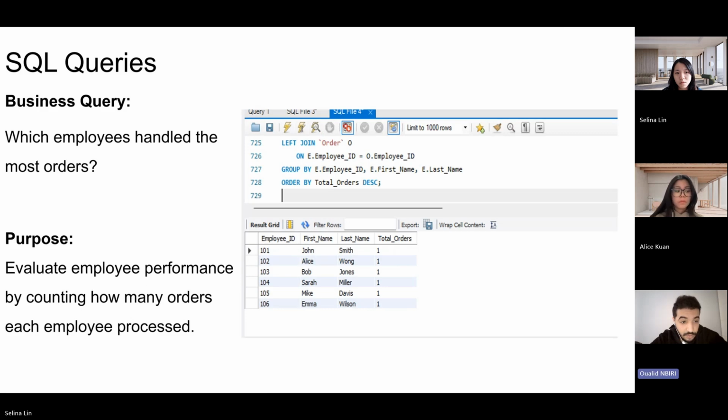Secondly, we have which employees handled the most orders. I measured employee performance by counting the number of orders handled by each staff member. This helps management understand workload distribution and identify high-performing employees.